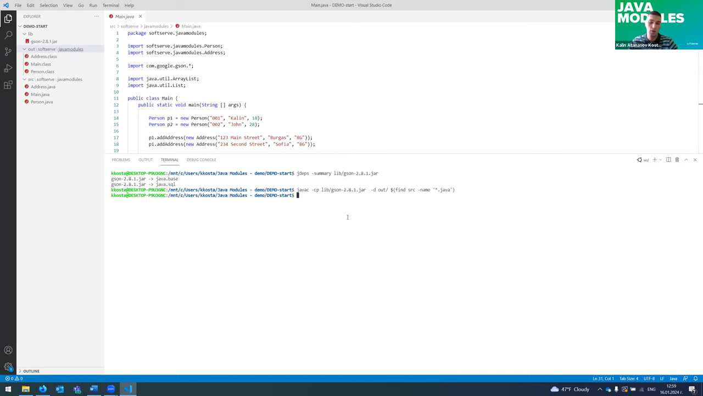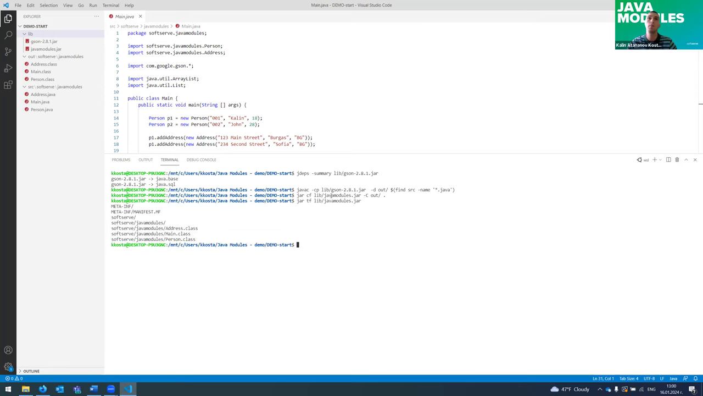Okay, now let's make a jar. Create file. I want the file to be in the lib folder along with the JSON and the class path. I will name this file java modules.jar, and I want everything to be compiled from the output directory. And we have our jar file now. Let's have a look at it. I will use the tf command to check. Our Java modules jar has our manifest file and everything that we needed.